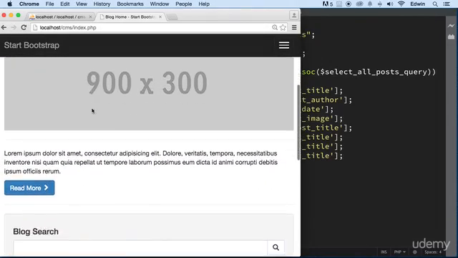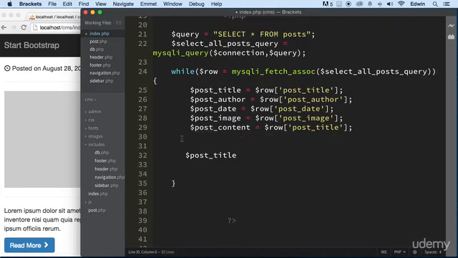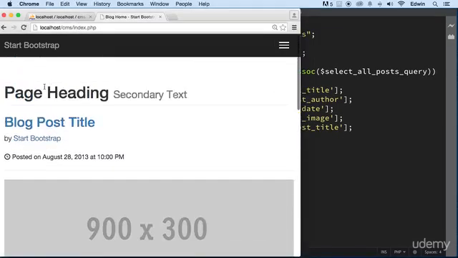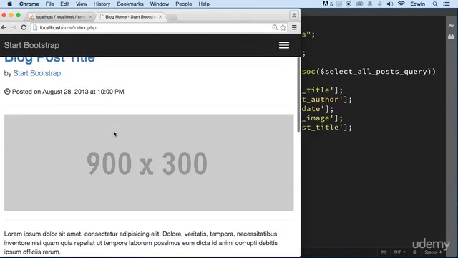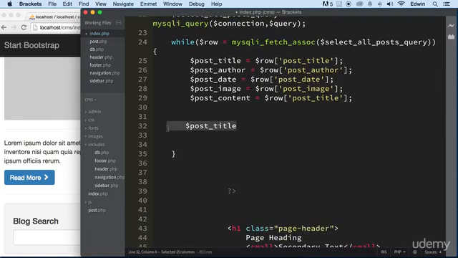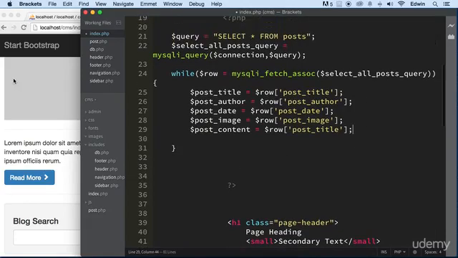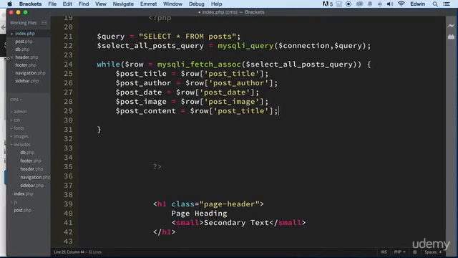All right, post date, post content. Yeah, that's all we need for now. So I'm just gonna take the rest of this. So we got the title, the author, the date, the image, and the content. Perfect. So we got those assigned to variables. All right, and let me make this bigger here so you can see it.